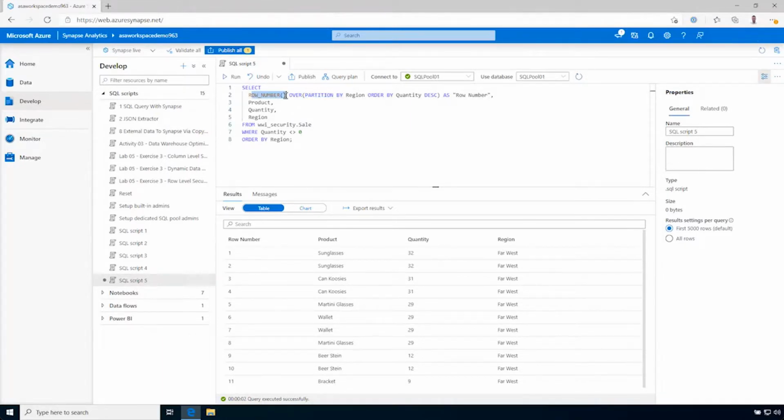With the row number function, it displays a row number for each row within a partition. The partition in our case is the region column. The order by clause, on the other hand, specified in the OVER clause, orders the rows in each partition by the column quantity. The order by clause in the select statement determines the order in which the entire query result set is returned.